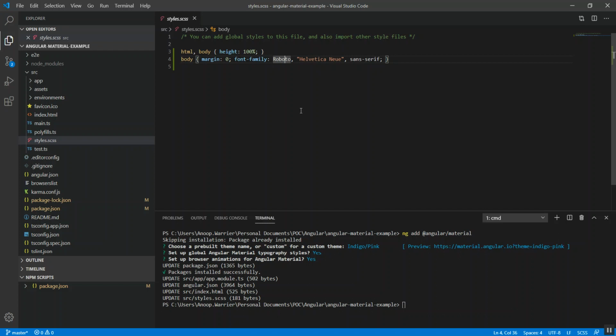Yeah, so we are good with adding Angular Material to our application. Now we'll see a live demo of how to use Angular Material in our application.